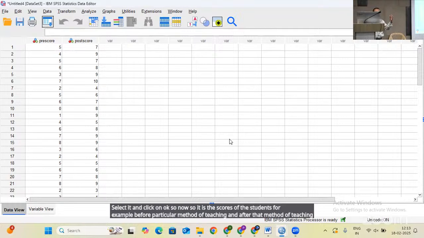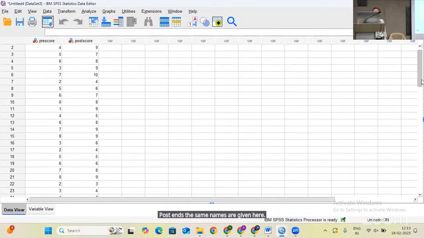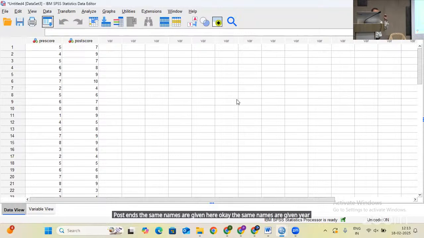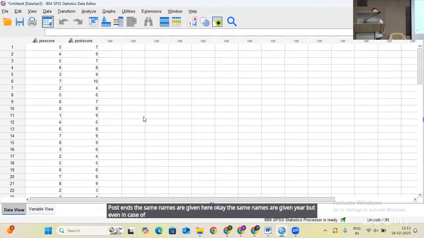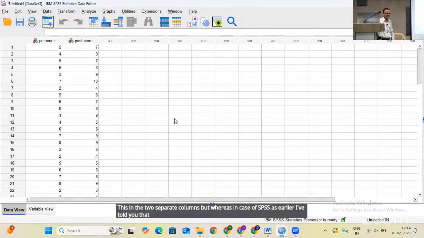That's why it is the scores before and after, or pre and post. Hence the same names are given here. But even in case of SPSS, since I have taken this from one of the books and I have used Stata for this, in Stata I have to have this in two separate columns. Whereas in SPSS, as I told you earlier, they should be in a single column.